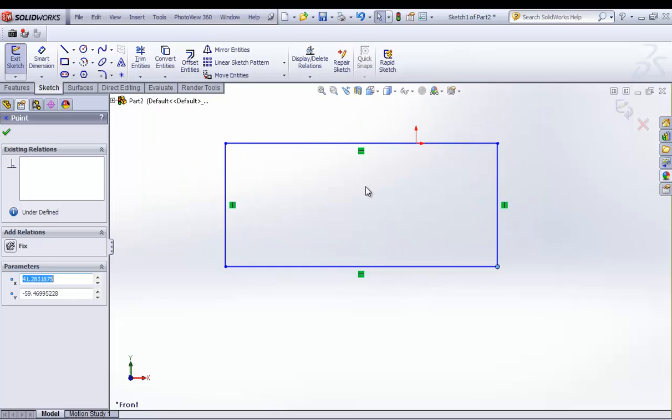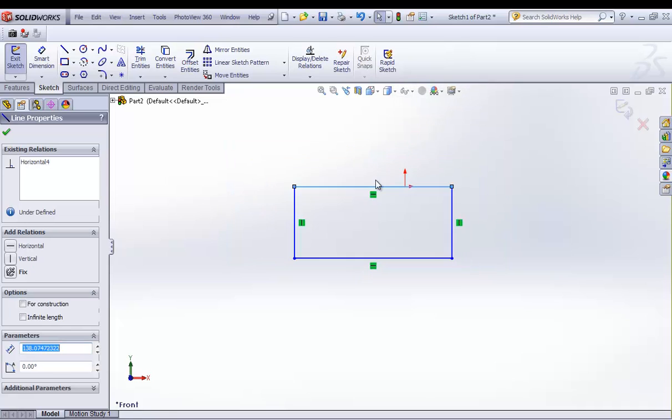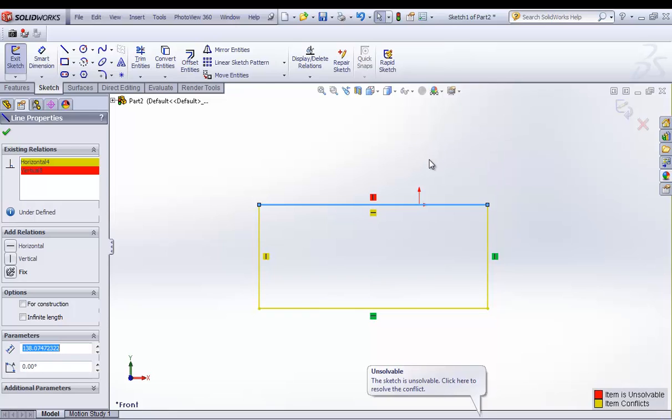I want to see what happens when I push my luck. Basically, I made that line horizontal, I know that. I want to see how SolidWorks behaves if I select that line and try to make it vertical. So if I do, there we go. We have a few errors on the screen. Unsolvable, no solution found, item is unsolvable, the item conflicts.